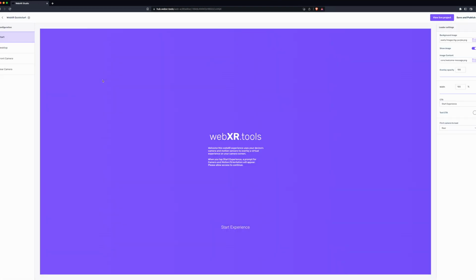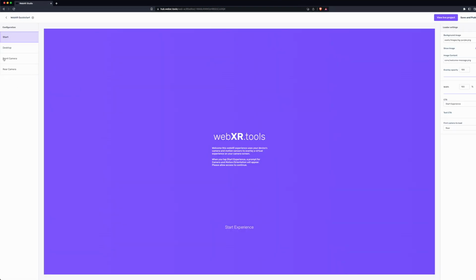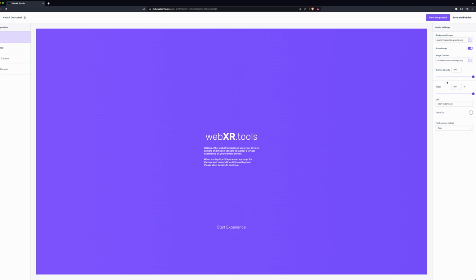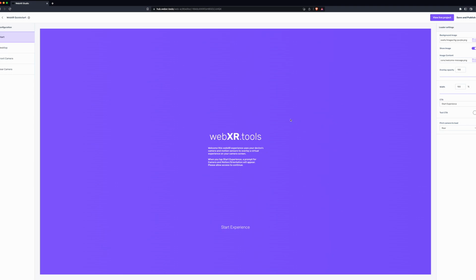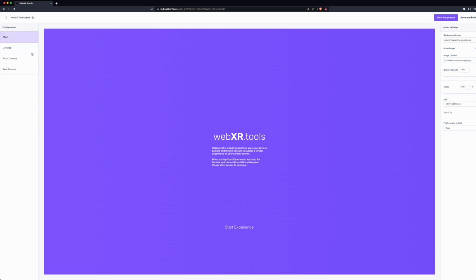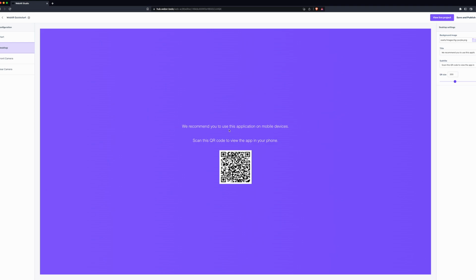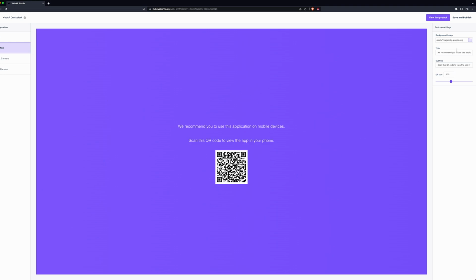When the studio loads, you'll notice three sections. The left panel that allows us to configure the different parts of our experience, the center panel, which allows us to preview that part of the experience that we've selected, and the right panel, which allows us to configure this portion of the experience. Here we have the initial landing page for mobile users, but we also support the desktop landing because these experiences are meant to be viewed on mobile, so you can configure what the user sees when they view it from desktop.